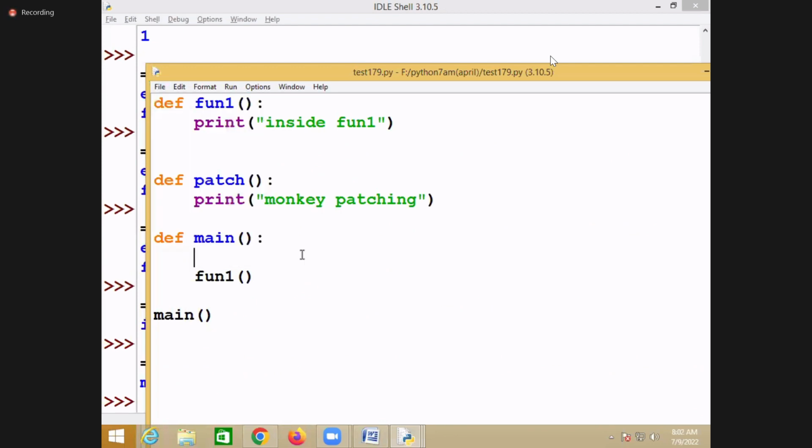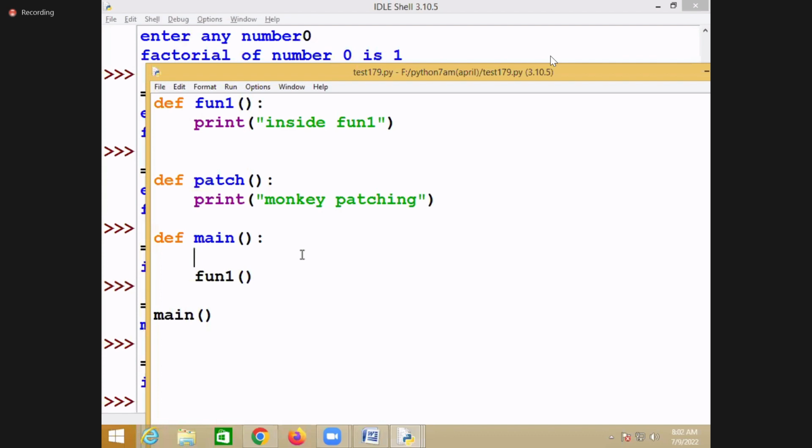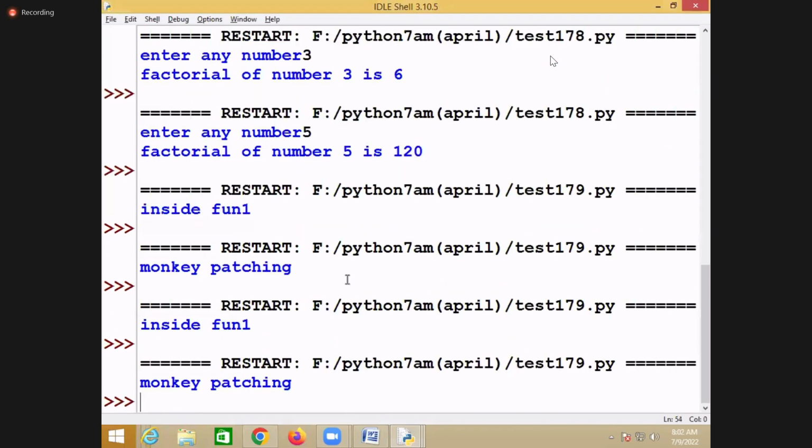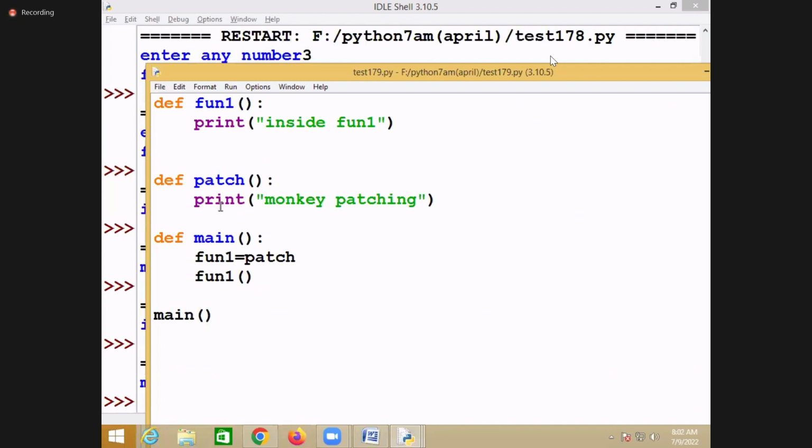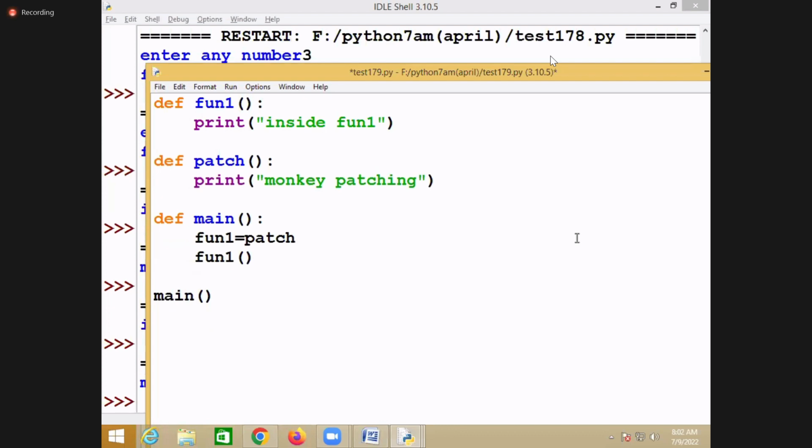I don't want to modify the existing code. See, this is inside function one. I call function one, or it will call function one, but I want to patch it. This function one should be patched. Then I say function one equals patch. So which function is called here? The patched function, yes. Now this is a patch, so you can call it monkey patching.